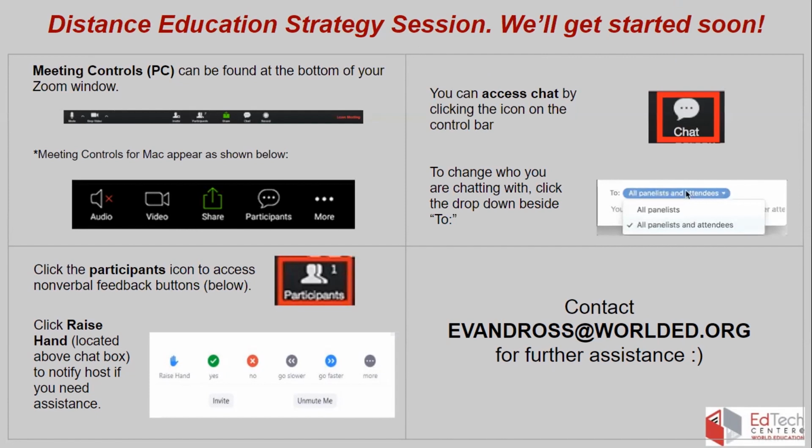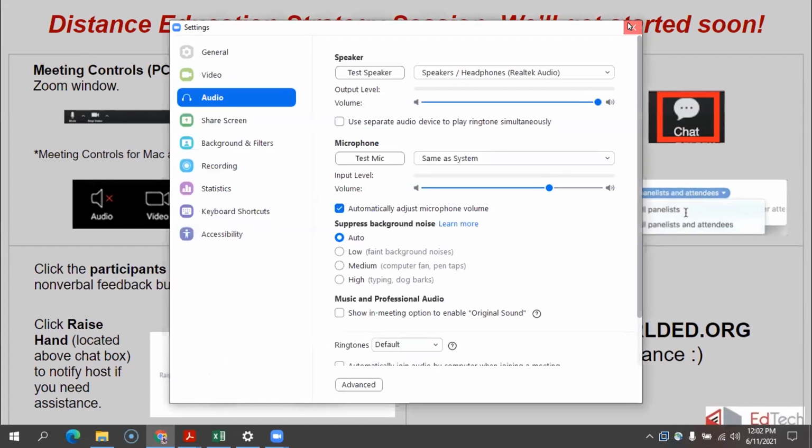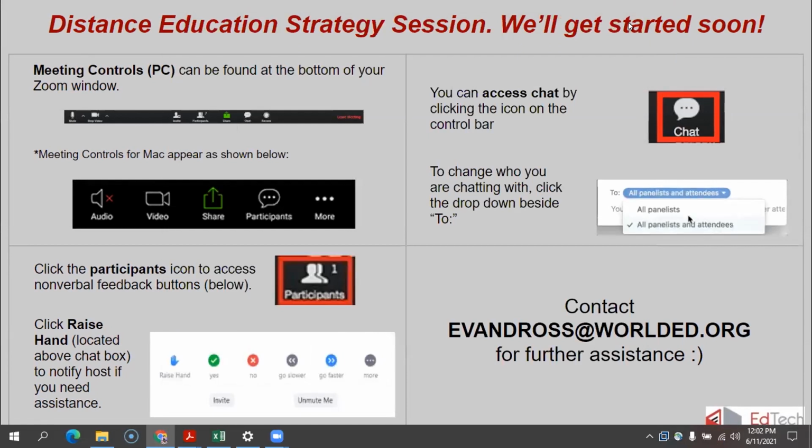Hey everyone, thanks for joining us. For those that are unfamiliar with Zoom, you can find the control panel at the bottom of your window. To use the chat, you can click on the chat icon on the control panel, and when you make comments, please select to everyone so that everyone can see your comments and not just the host. To access the nonverbal feedback features, you can click on the participant icon and a row of icons will pop up, and we'll ask you to use that hand raise icon in case you have a tech issue and I don't see your comment in the chat. The hand raise feature will get my attention. If you have any other questions, please email me at the email address in the fourth box. Thank you.